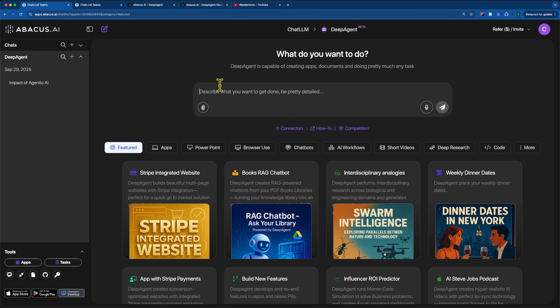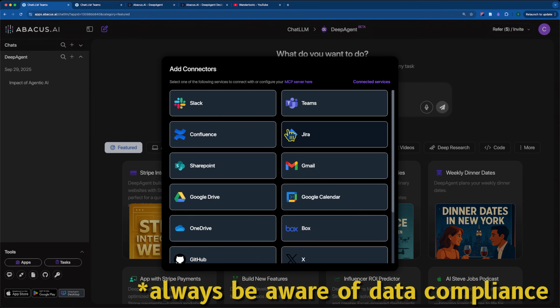So when we get into the homepage here, you can see that it's got the classic chat input here. So this is where you can task the DeepAgent to go do things for you. There's an FAQ button here if you want to click on how to, and there's the option to connect different tools, including MCP servers.